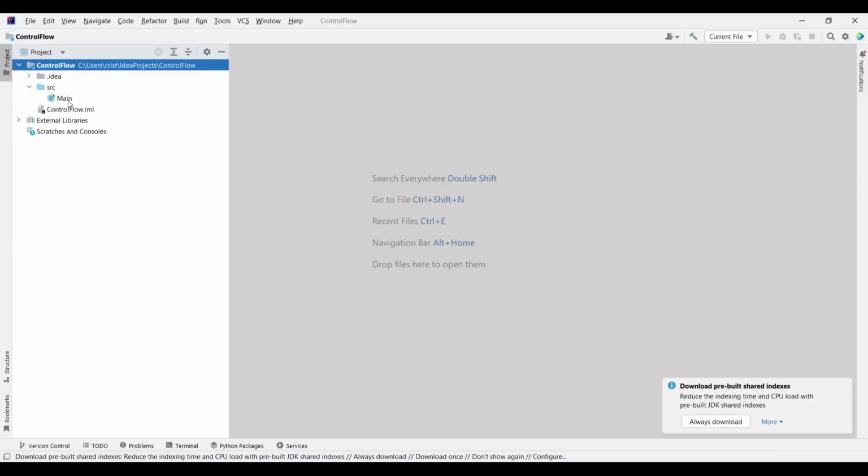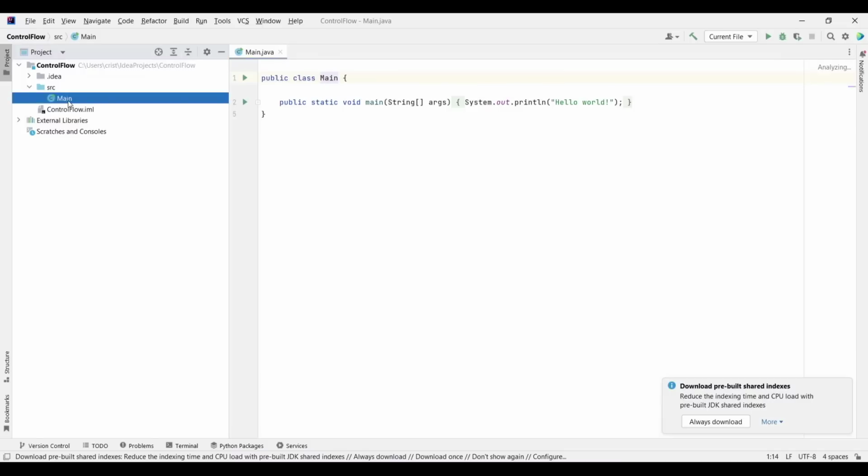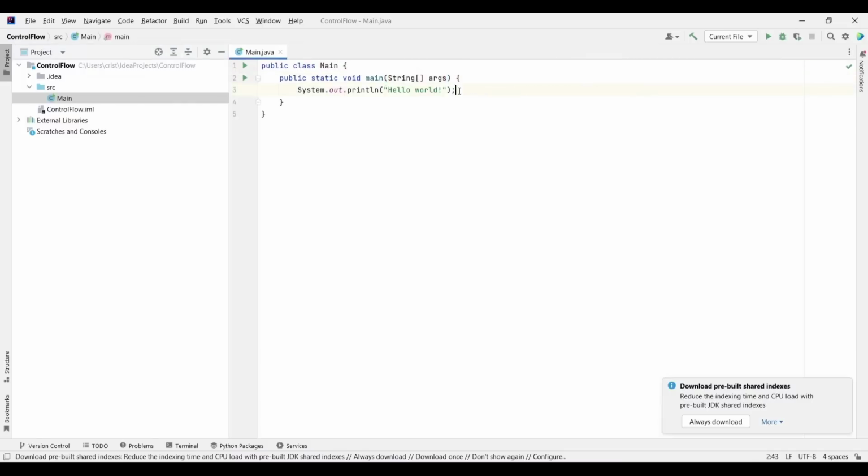We go inside the main class, double click here, and delete this system.out.print line, hello world. Now, what is an if statement? Let's first talk about the flow of the program. Let's press Ctrl Z actually to show you.